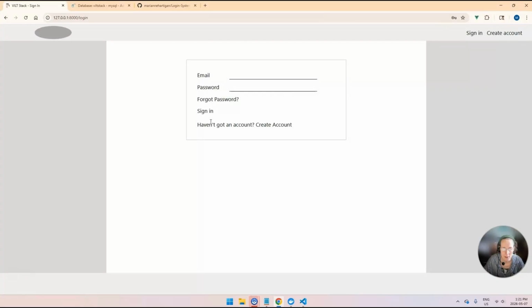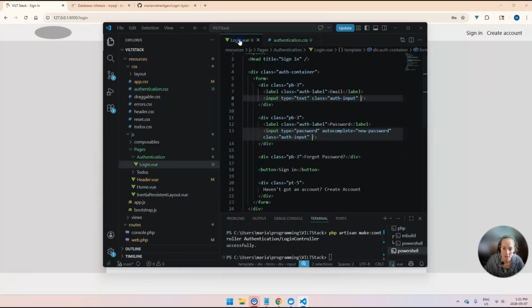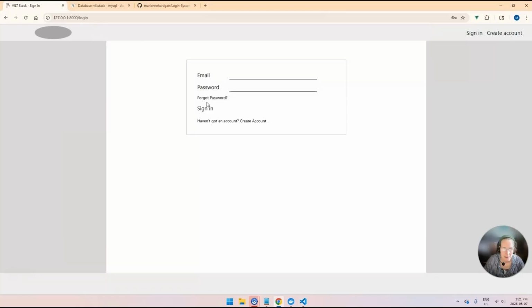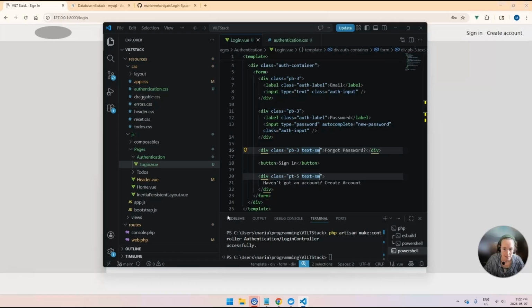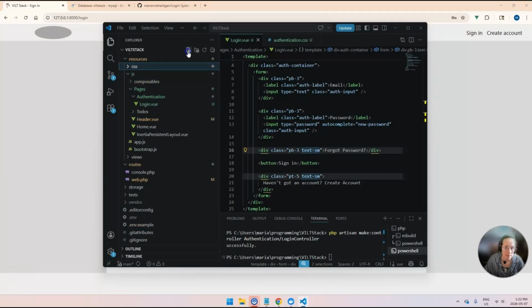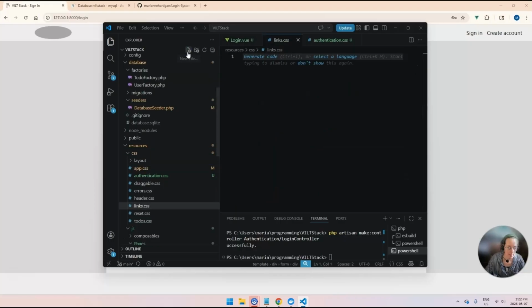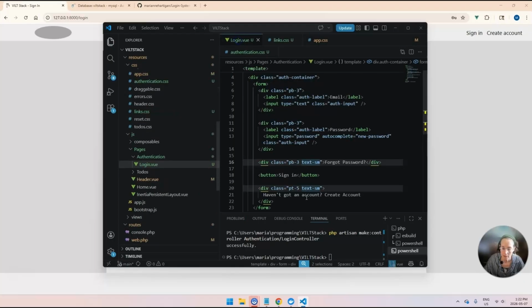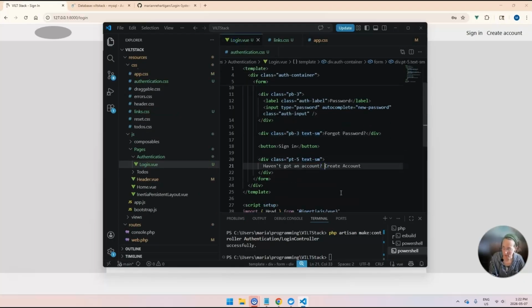Alright, let's make these two have smaller text. You can do that right in the view file. Alt-click. Text small. Okay. And we'll style them as links. Now links can have a universal look for the whole website, so I'll make a new CSS file called links.css, and I'll import it in app.css. So I'll just set a span around this here, create account. And I'll give these two a class of link.